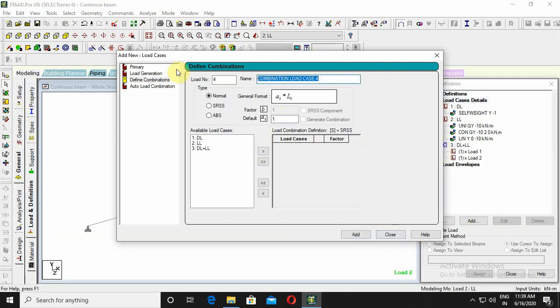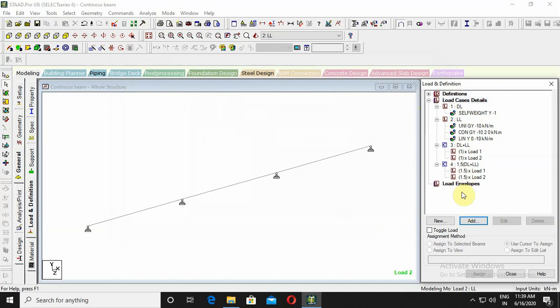Similarly, one more load combination is there which is 1.5 dead load plus live load. Okay, now here the factor will be 1.5. Dead load factor is 1.5, and similarly live load factor is also 1.5, and click on this add. Okay, now the load combinations have been added.